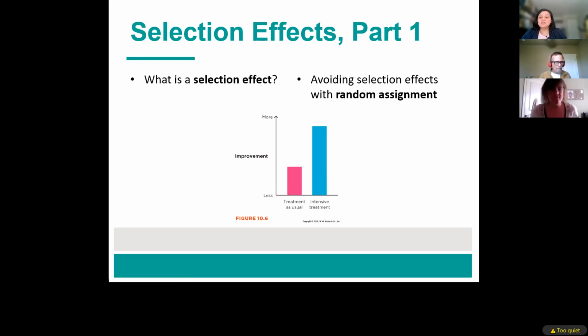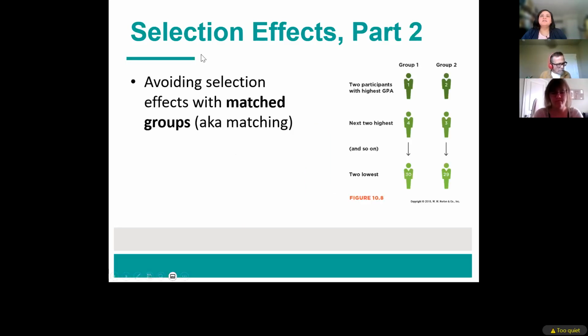So random assignment is a way of assigning participants to levels of the independent variable such that participants have an equal chance of being in each group. There aren't any distance variables. There aren't any money variables that might influence the results. So there should be no systematic differences between the groups with random assignment. That's what establishes internal validity.